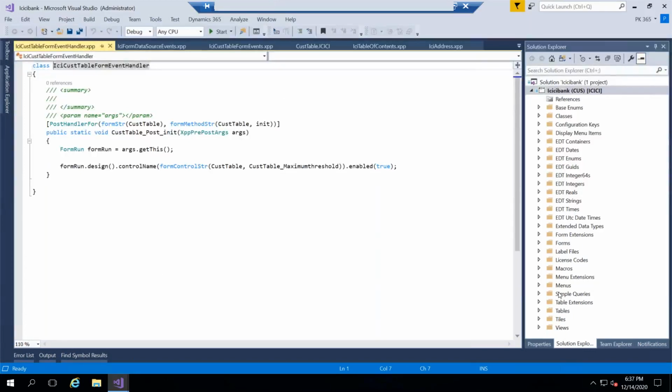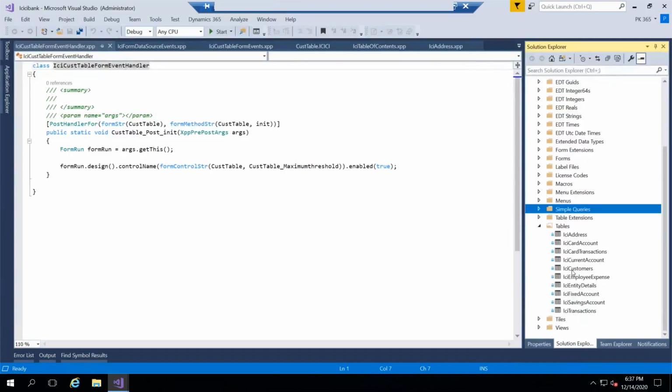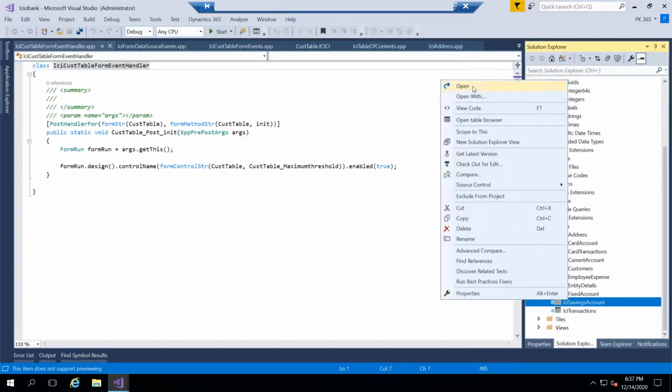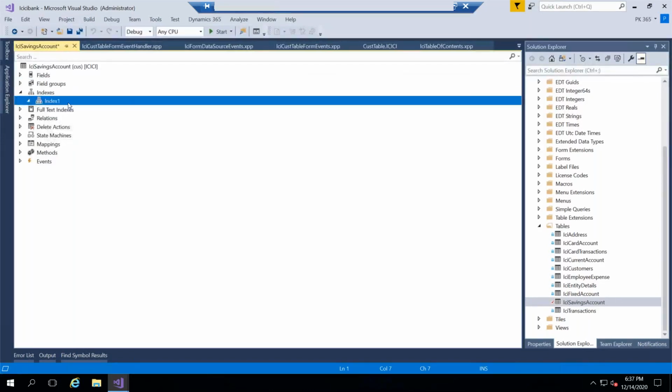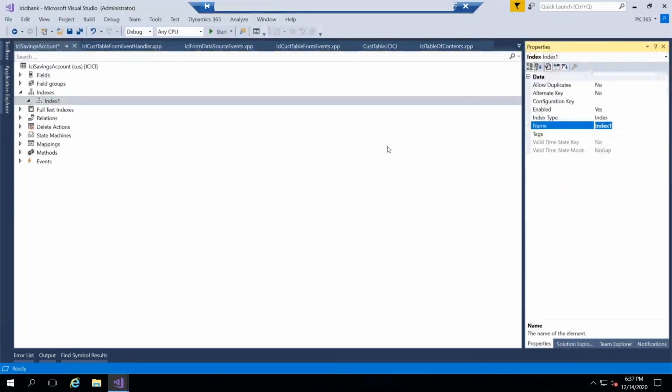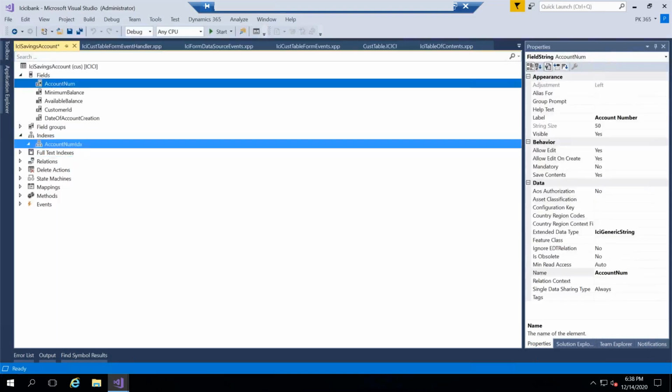Now let's open the savings account table. If I go to tables and then ICI savings account, open. Here you can see that if I go to indexes, I did not create any. So we will create one primary index, new index, and call it account number IDX. Let me drag and drop the field here, the account number.